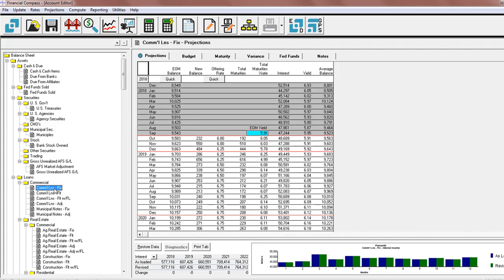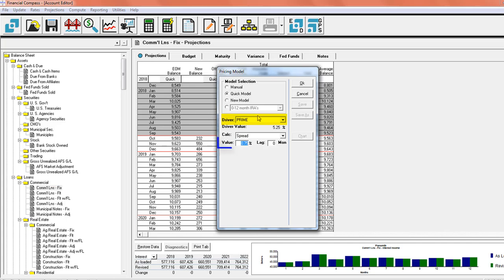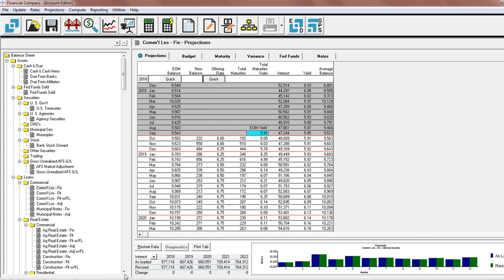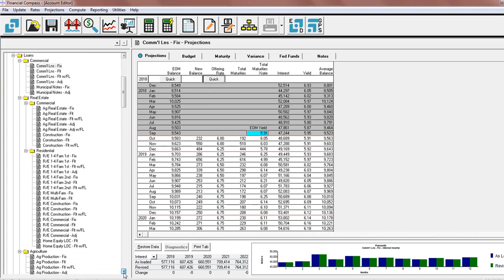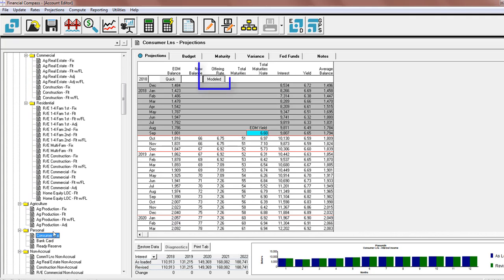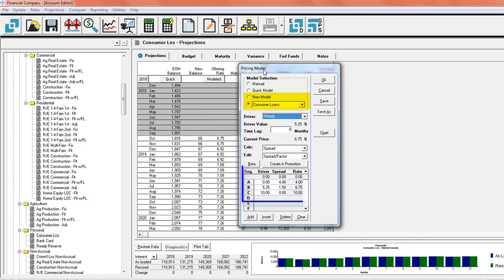If we look at our commercial fixed account, we can see that we have a quick model applied to our offering rate. A quick model means this account has a direct relationship to a driver rate. In this case, it is tied to prime with a spread of 75 basis points. If we look at our consumer loan account, you'll notice our button says Modeled. A modeled rate enables us to show that our pricing will change differently than market change.